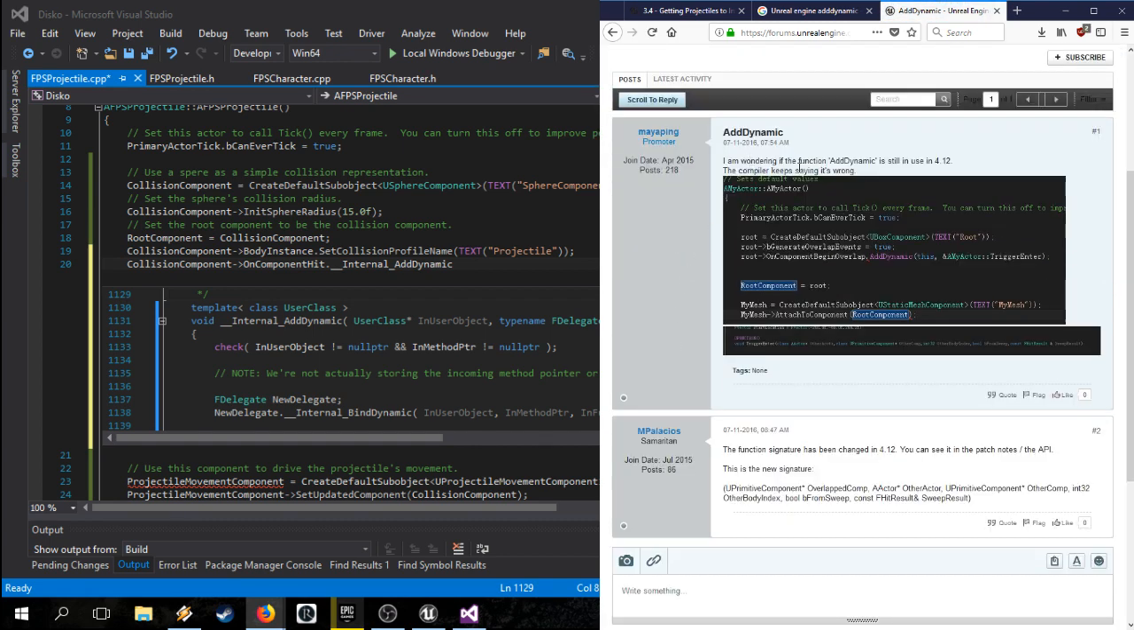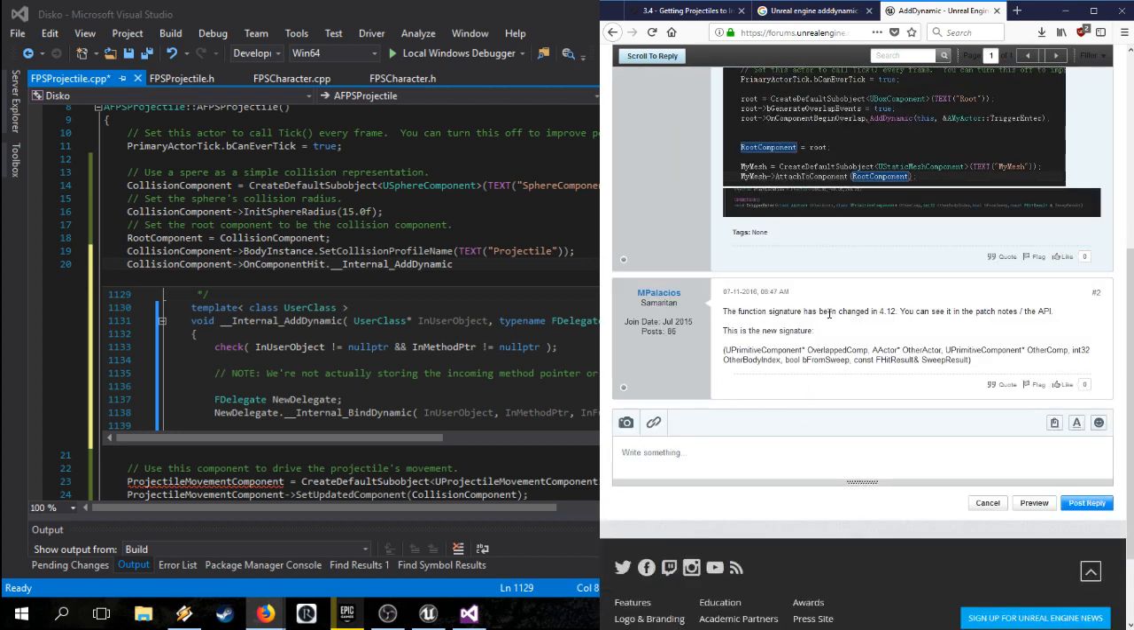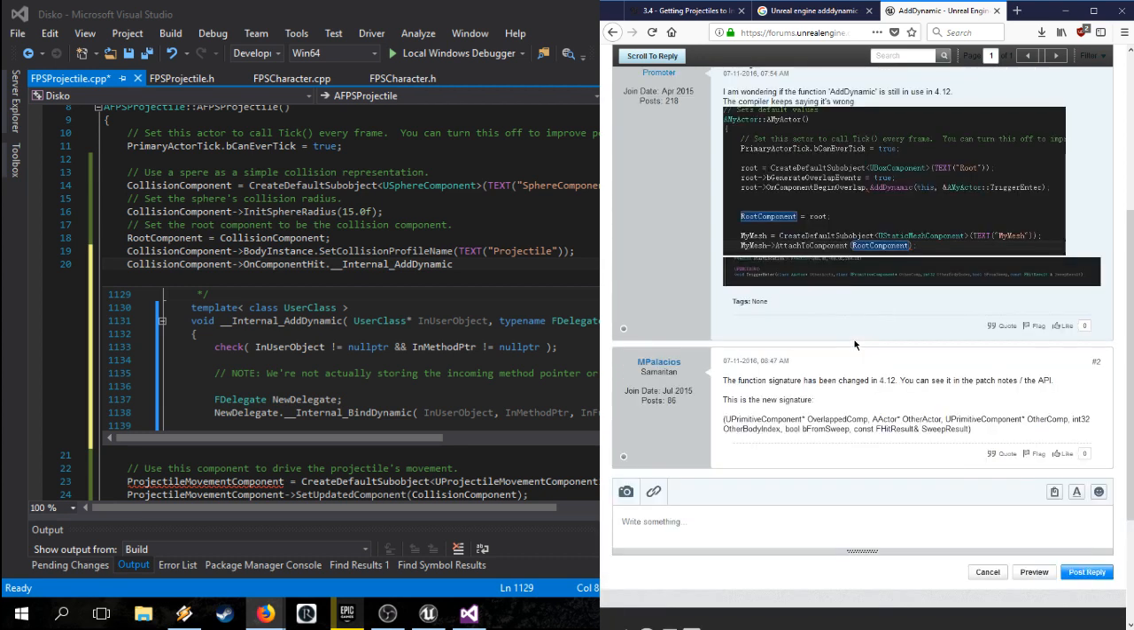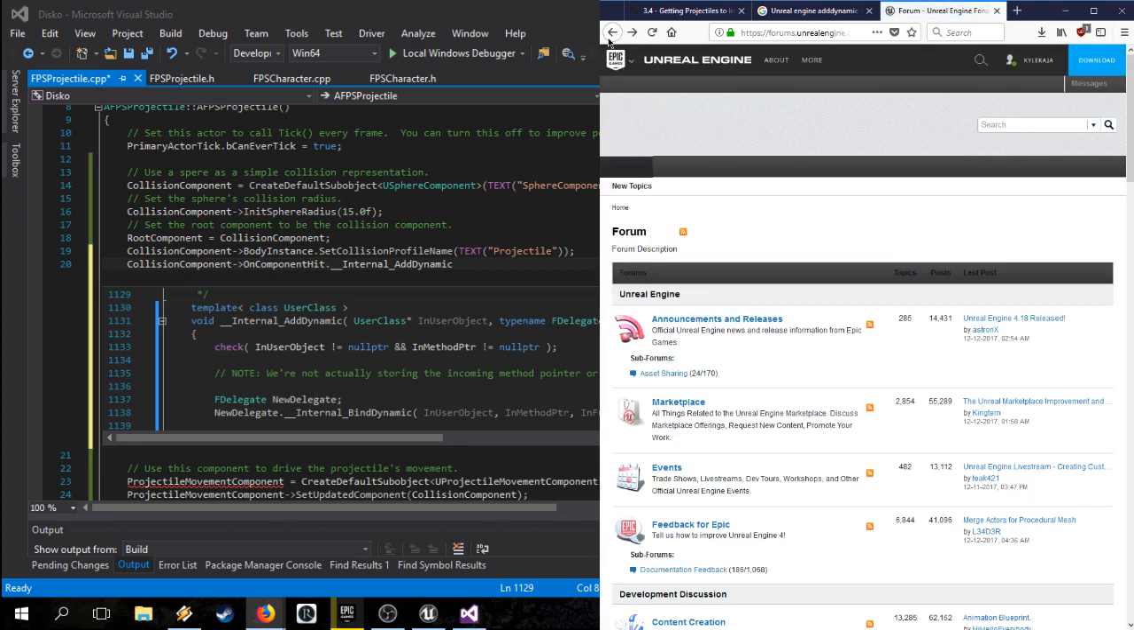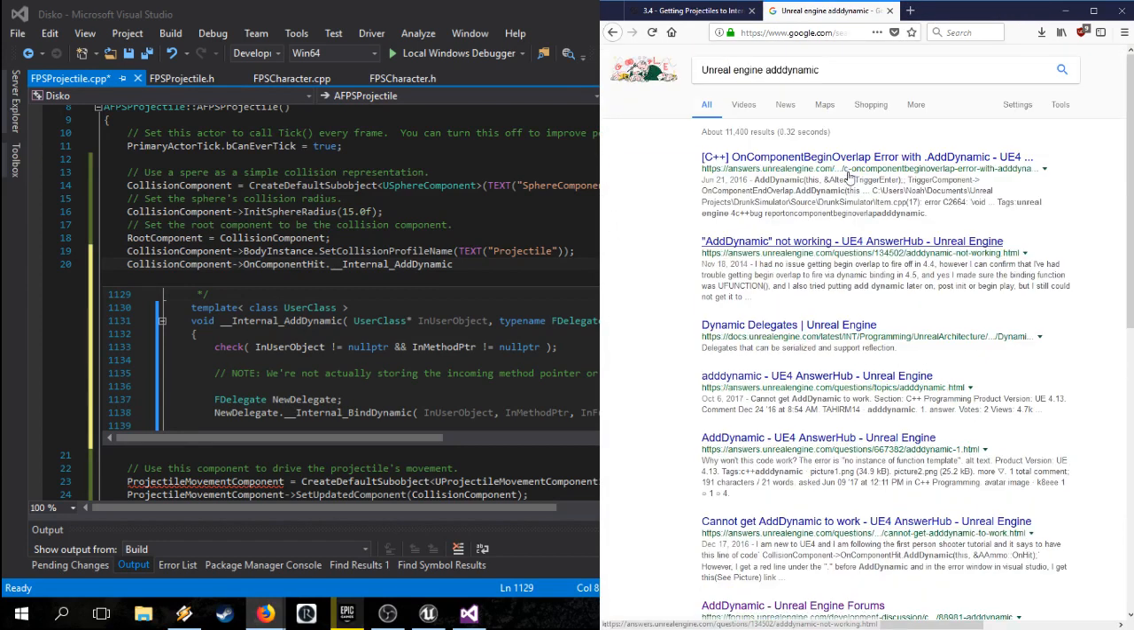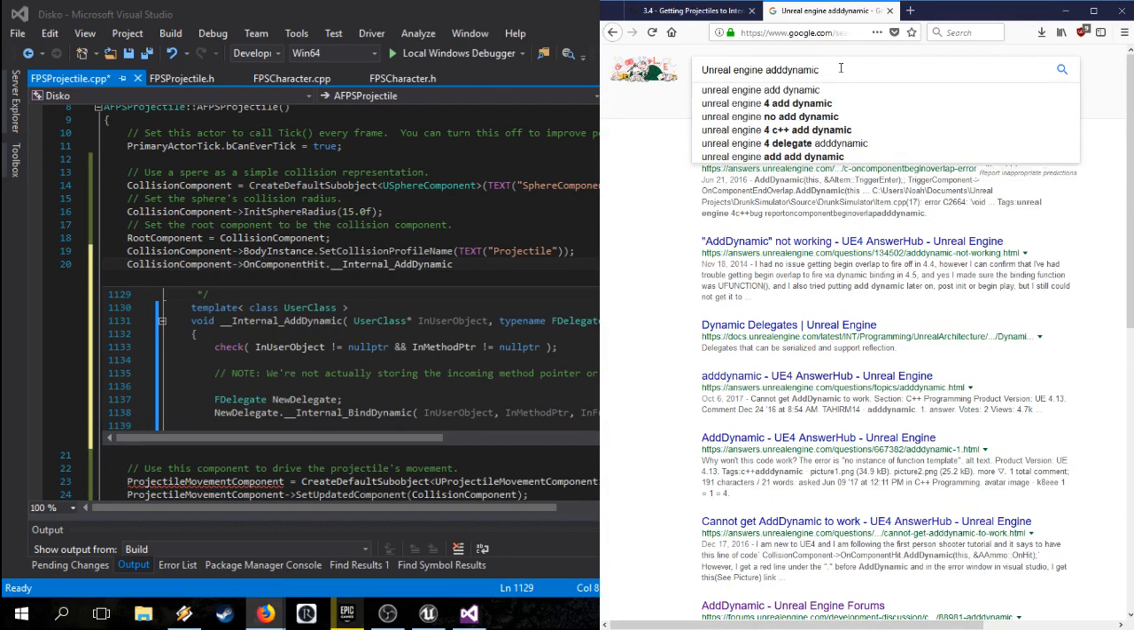I am wondering if the add dynamic function is still in use for 4.12. Compiler says it's wrong. Function signature has been changed in 4.12. You can see in patch notes the new signature. Add dynamic. No, they still have it on there. Weird. Oh, wait. Here we go. Let's try searching for 4.15.